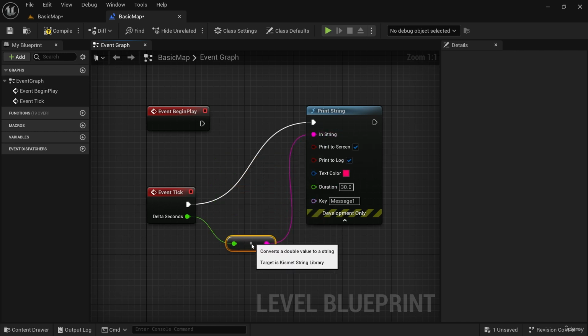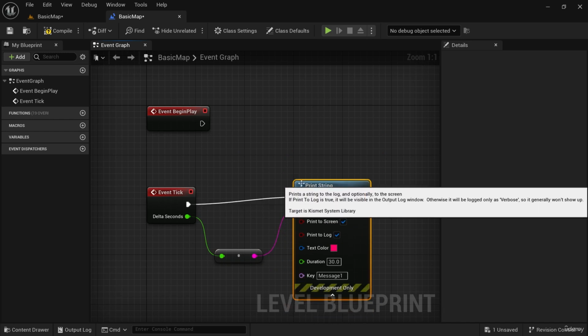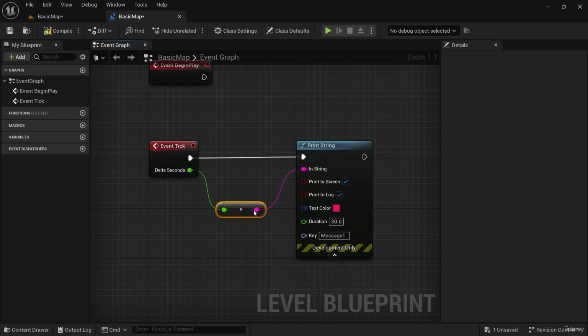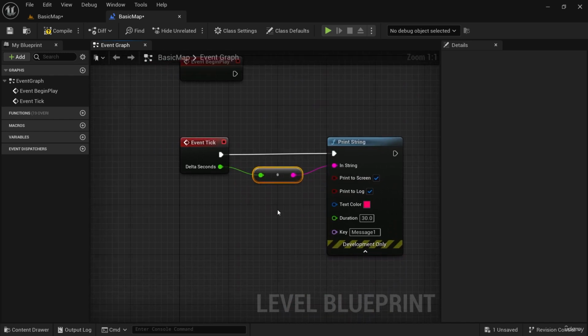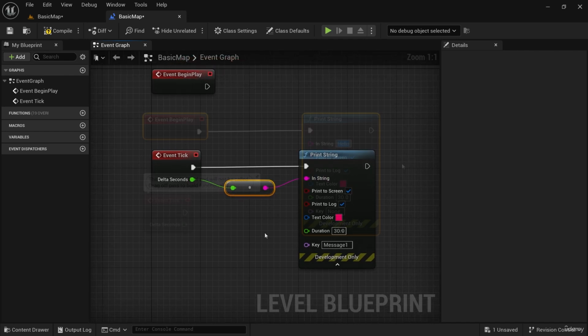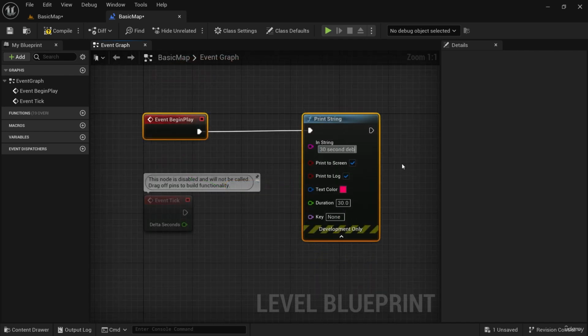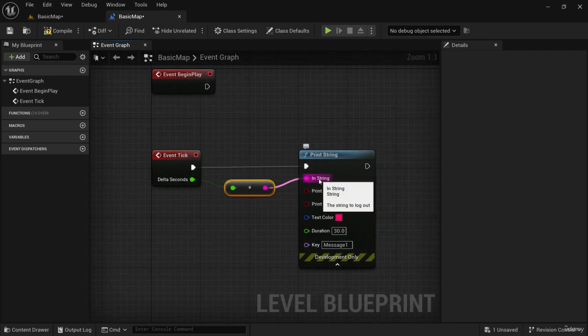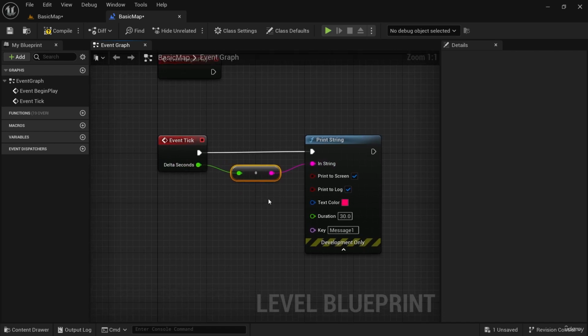And we can always move these nodes around to make our blueprints more organized. So now that we have a different value passed into in-string, whereas before we were using a value that we typed into the text box, we call this hard coding a value in. Well, now we're passing a value in with a wire. We're getting the value from delta seconds. So let's see what this looks like in a play session.